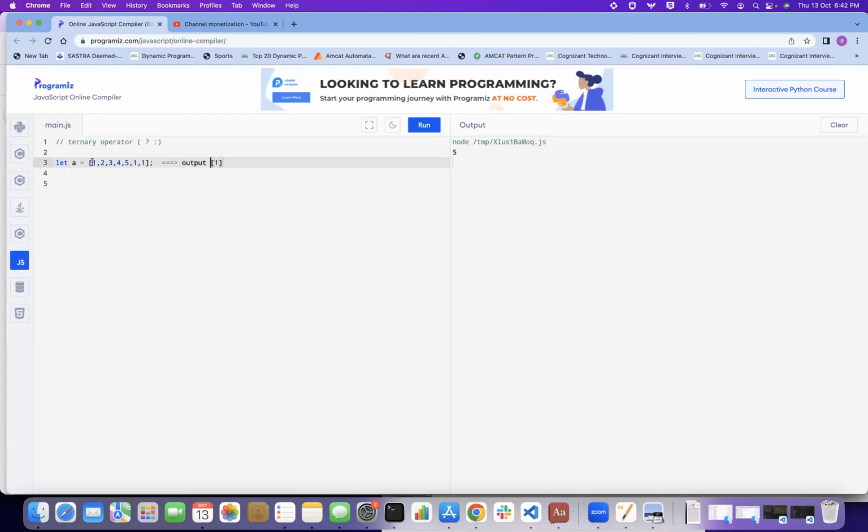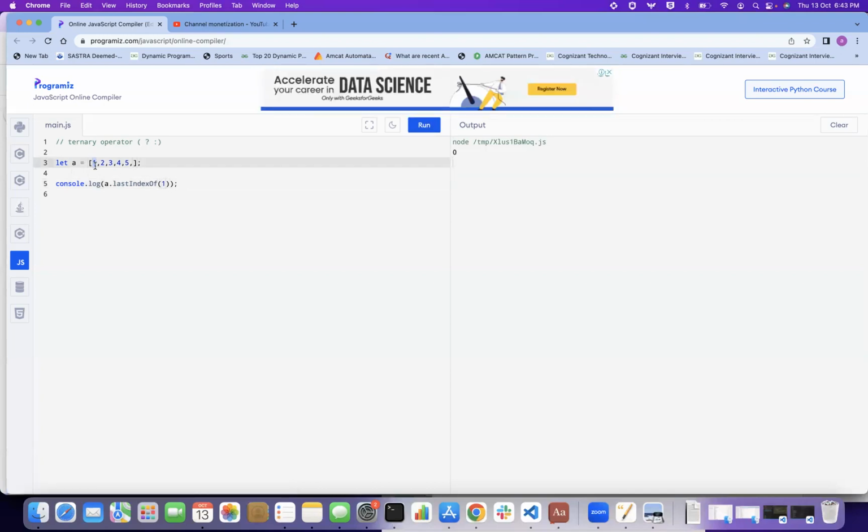And by the way, let me tell you one more thing. Now you told the first index of 1 will be what? Index of 1 will be 0. What will be the last index of 1? In this case, it is 0. First and last are the same. Am I correct? It is the first element as well as the last element. So in both cases, the value will be 0.